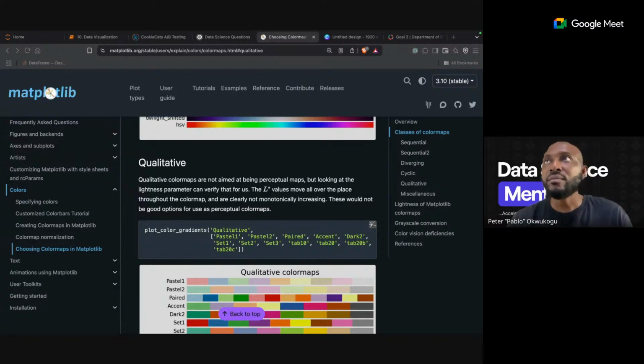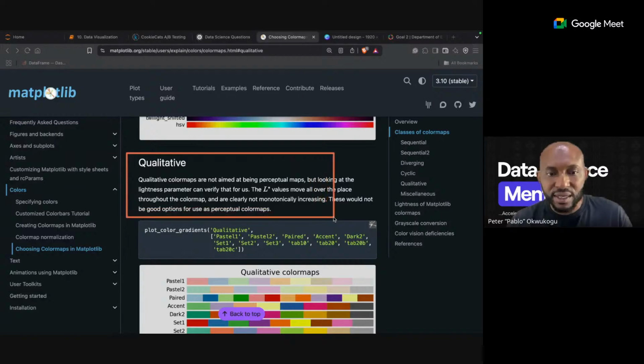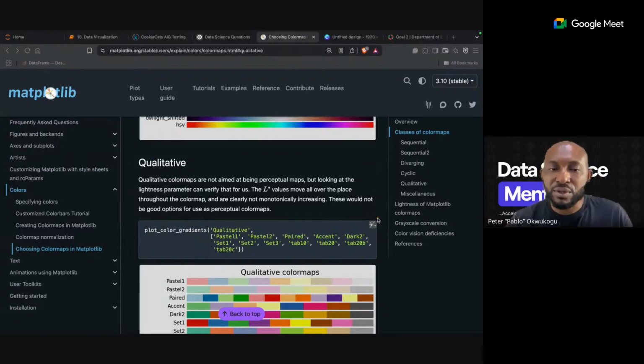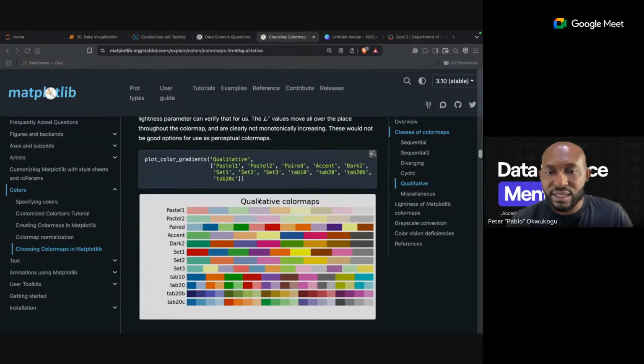But typically what you would want to use, just so I read out a few things here, it says: the qualitative color maps are not aimed at being perceptual maps, but looking at the lightness parameter can verify that for us. So if you look, you can see that they increase or decrease depending on what it is you're trying to achieve. So you can use any of these if you're trying to build a color map that enables you to visualize stuff.